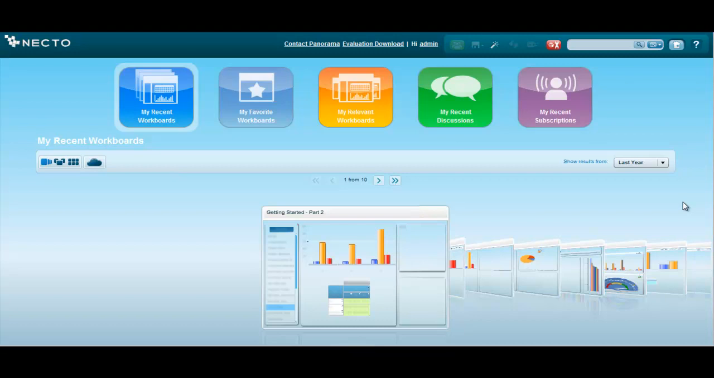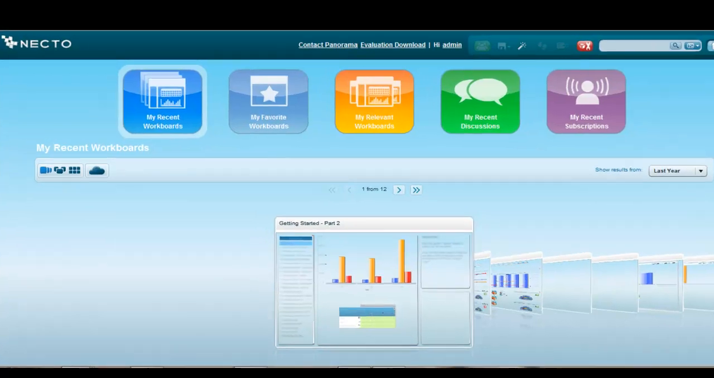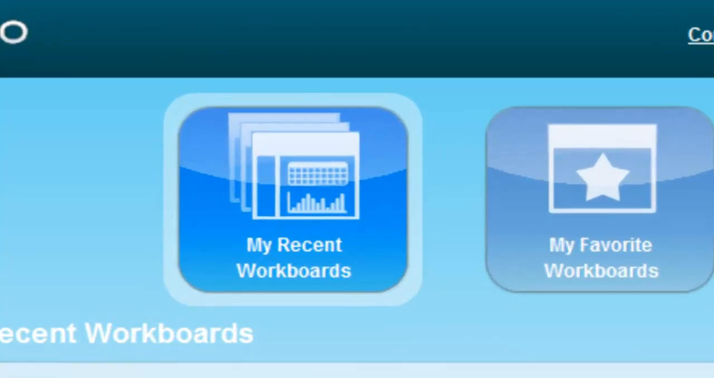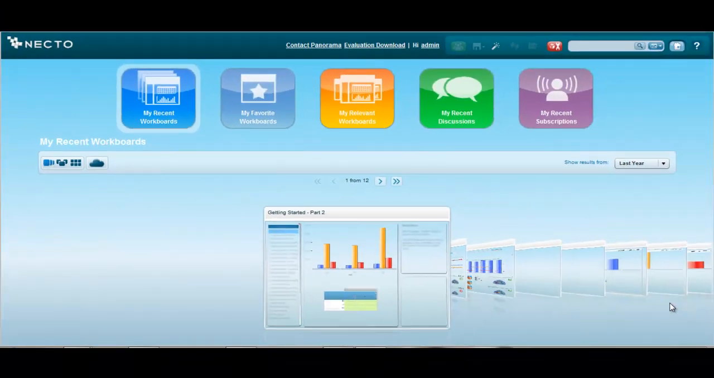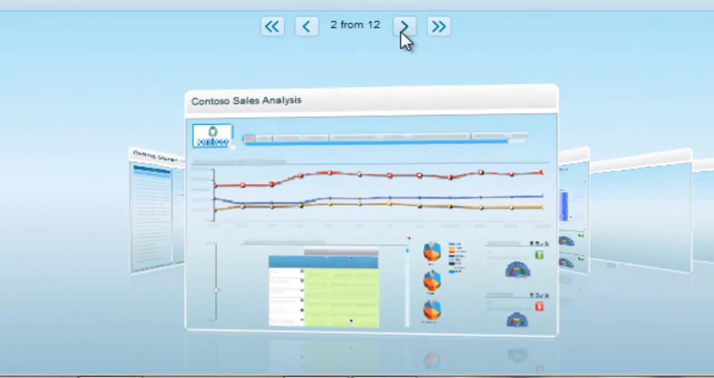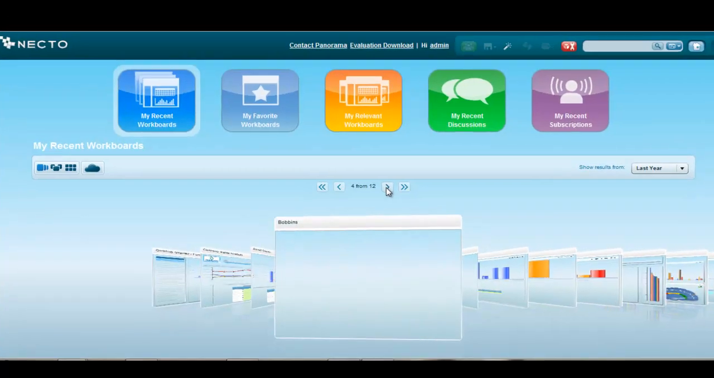Before we move into using Necto, let's do a quick review of some navigational components. When you first log into Necto, you will notice 5 navigational components along the top. The first navigational component is My Recent Workboards. By selecting My Recent Workboards, you will then be able to quickly sort through any workboard which you have recently looked at or worked on.